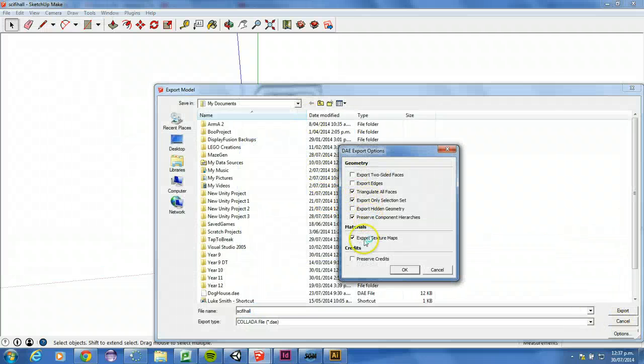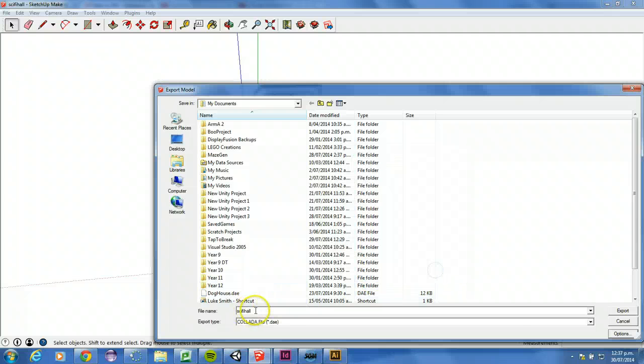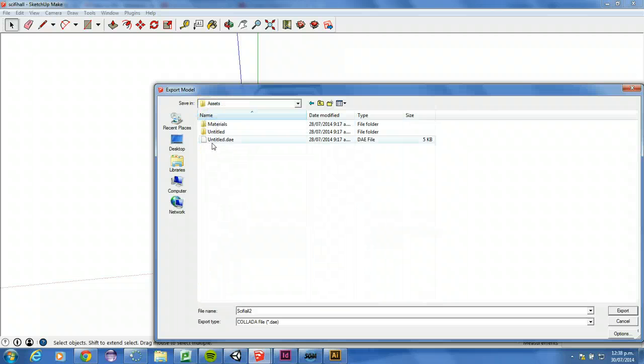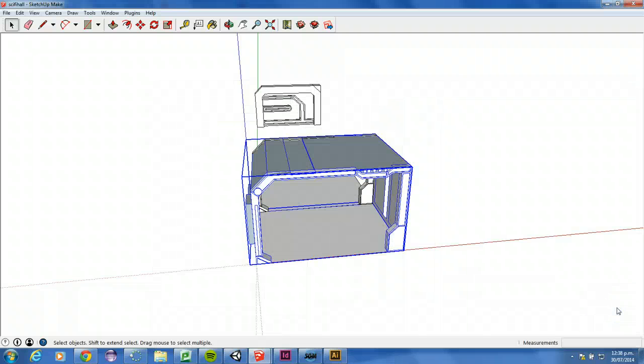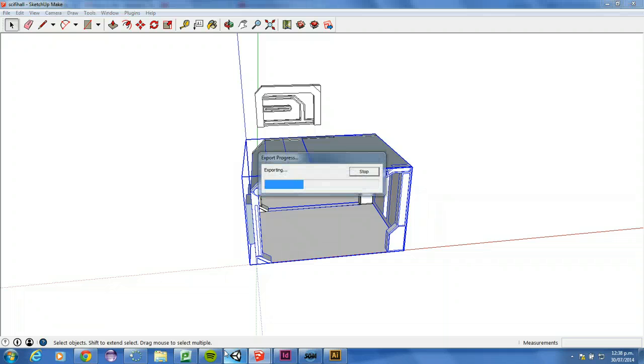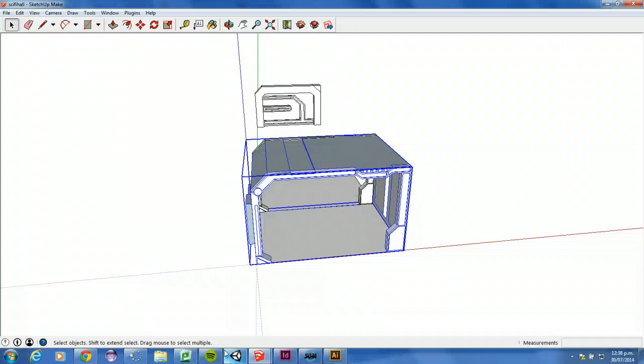Options, make sure that I export the texture maps, which it won't do for you anyway. I'll click Sci-Fi Hall 2, export that, and I'll make sure it's in my Unity Project 3, Assets, wherever I'm exporting it to, click Export, and then when I open up Unity, it should import that model. Now you won't have the textures importing, and until we get the administration stuff working for you, that won't import.